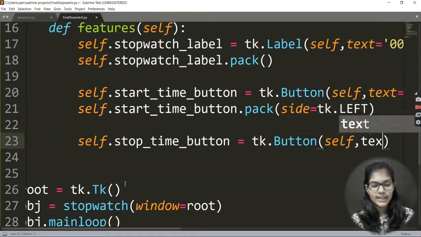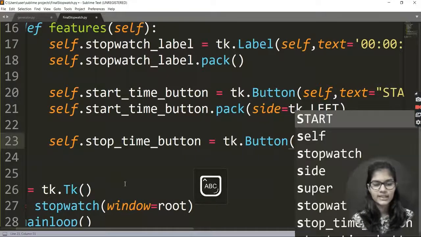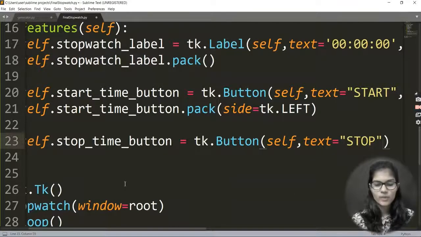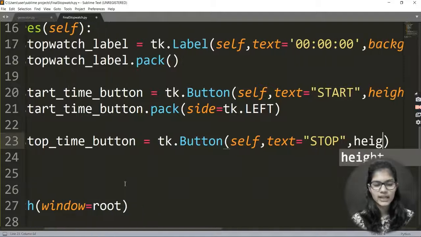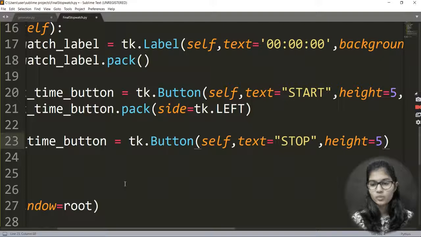Now what text do I actually want? Instead of pause, let's say I want to write here stop, so it will be coming there as stop. Comma, I'll be putting a comma. What should be the height? The height will be remaining the same, because I do not want one button to go larger, one button to be smaller, one to be wider.